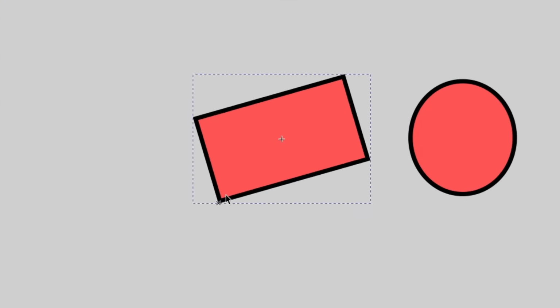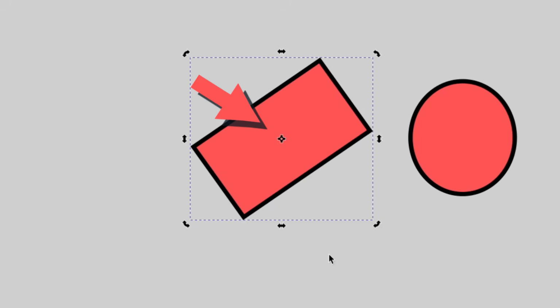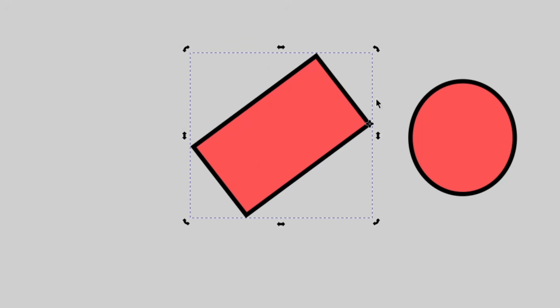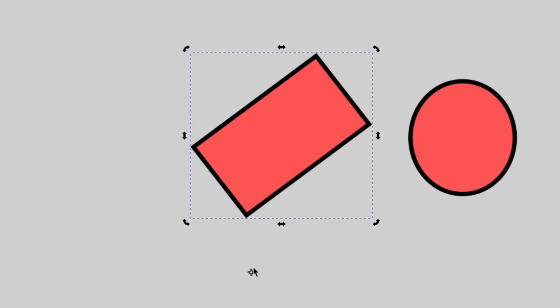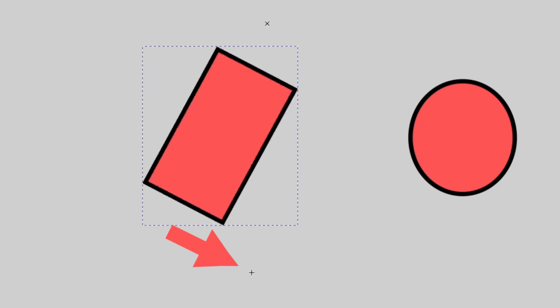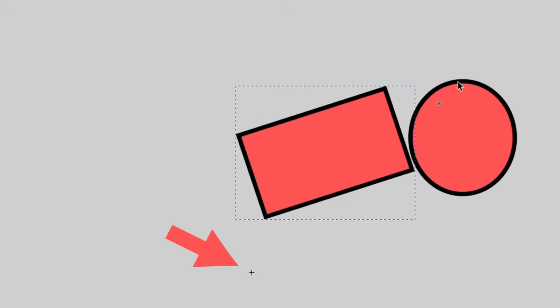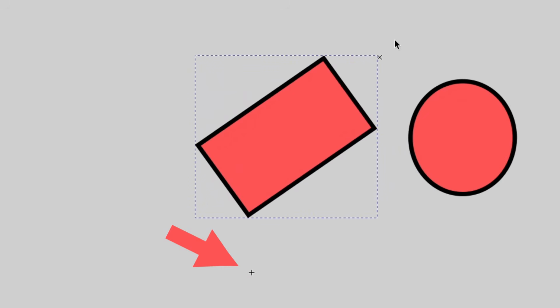Notice this little cross in the center. This is called the pivot point, and it only appears while you are in this second transformation mode. The rotation happens around the pivot point. You can click and drag the pivot to reposition it wherever you want, this way changing the way the shape rotates. Notice that even while you're actively rotating the shape, the pivot remains visible as this subtle little cross.